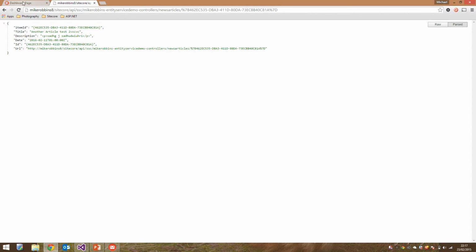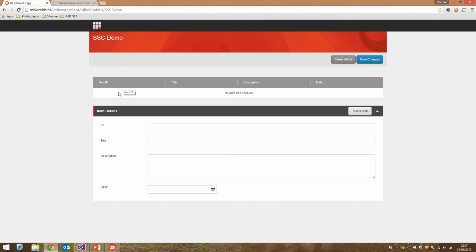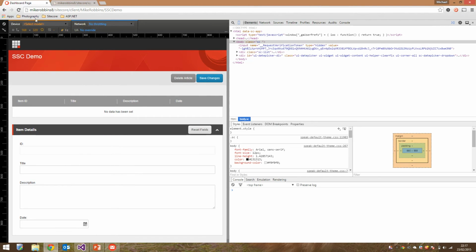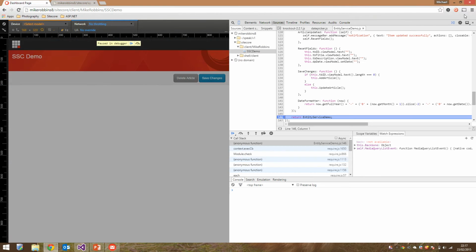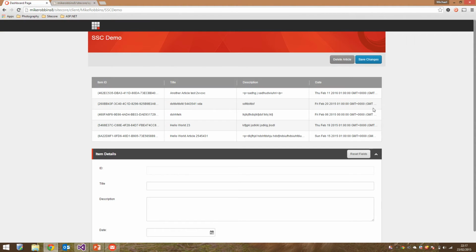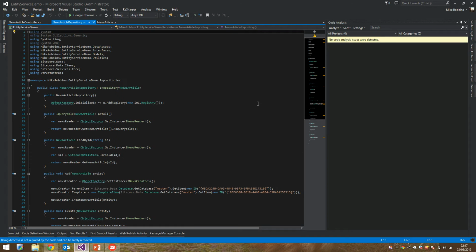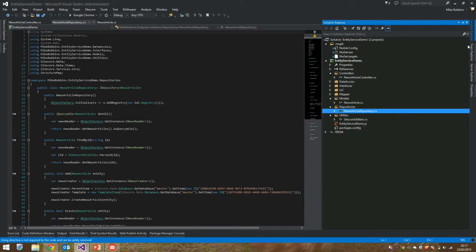If we go into our SitecoreSpeak application, clear our cache. You can see now we're getting a list of news articles at the top. So to show you the page code for this SitecoreSpeak application.